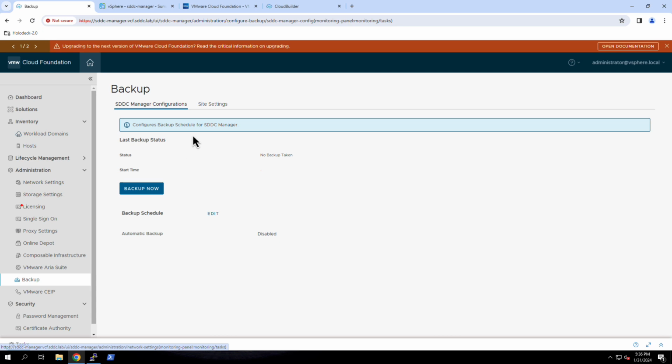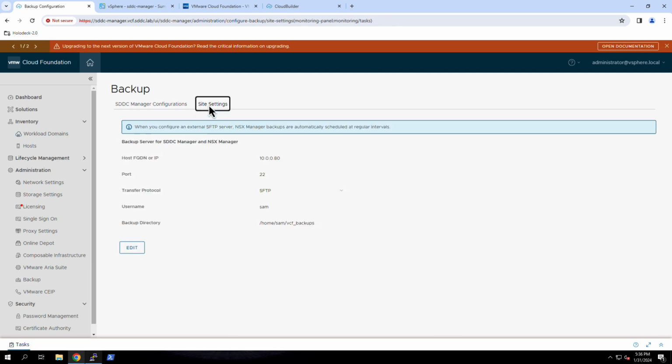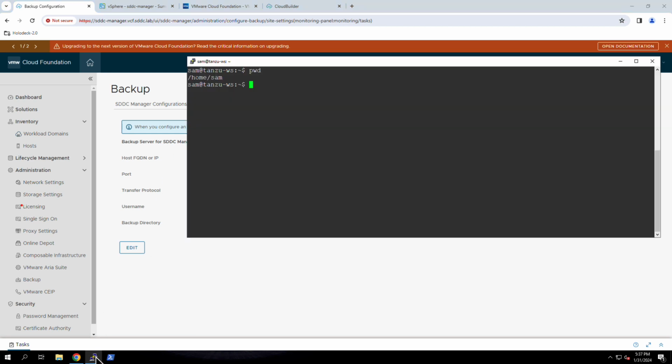Under Site Settings, we configure the external SFTP server. Here we see the IP address, port, protocol, user credentials, and backup directory. Note that this SFTP server will be used to store both the SDDC Manager and NSX Manager backup files. Switching to PuTTY, we can see the current list of files that have been backed up for this environment.